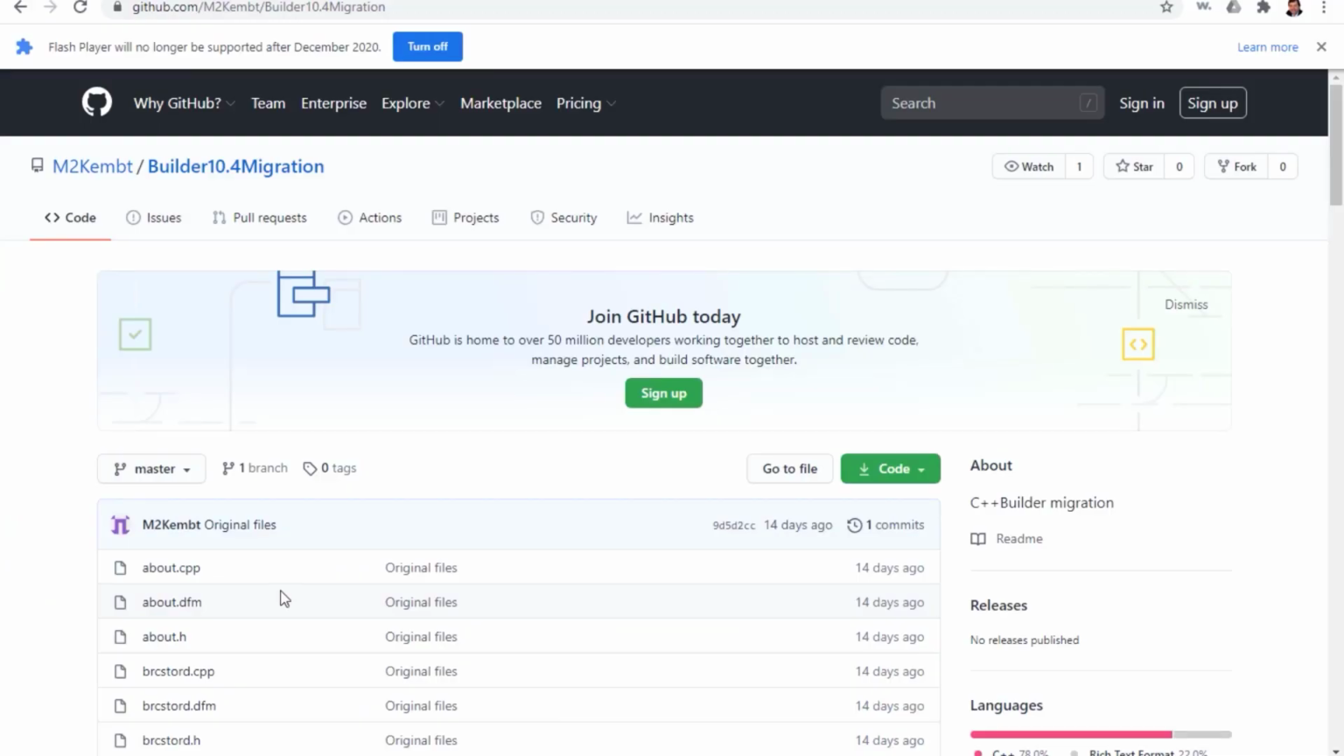So here we see our C++ Builder 6 Mast app project uploaded to GitHub at this Git URL. So now using GitHub, we will be able to collaborate and look back at previous versions of our work, and Git will keep track of all of our changes to the code.